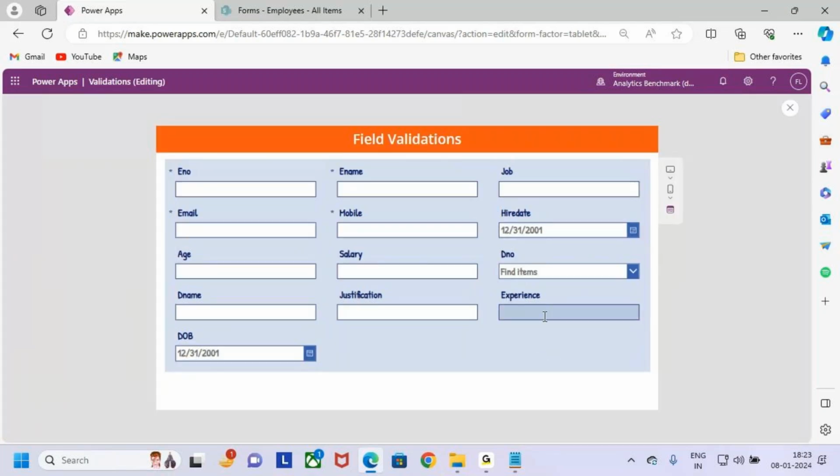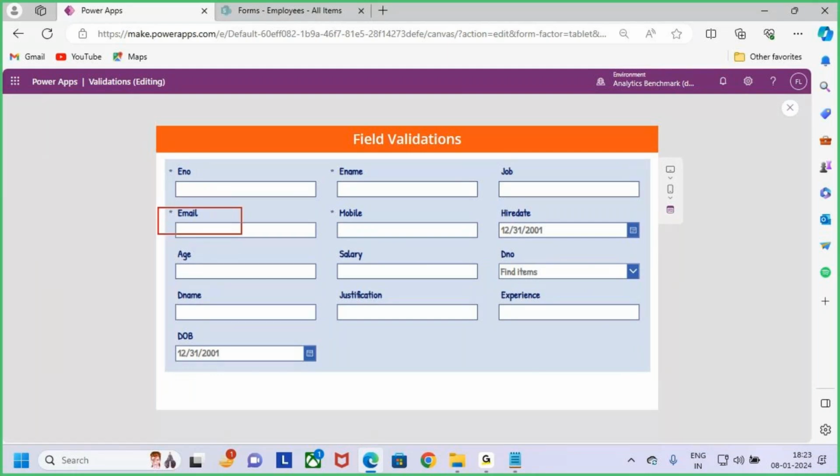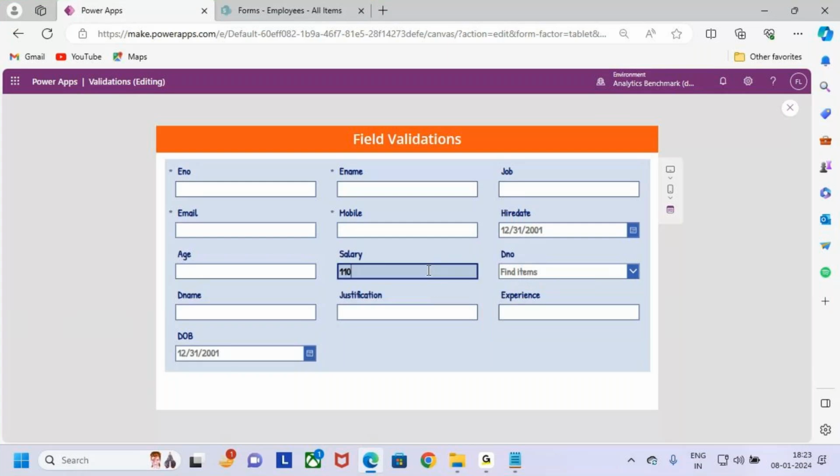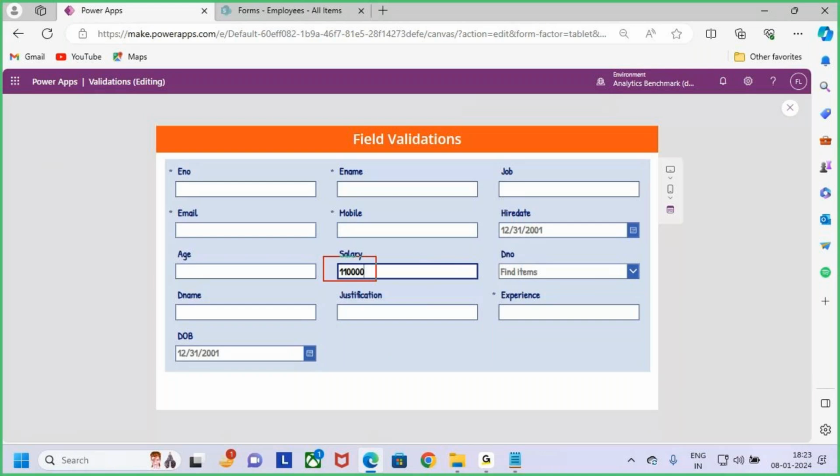Now see here, guys, the employee email ID and mobile are mandatory. Now I want to make this experience field mandatory. By default, for now it is not mandatory. If I enter the salary as 1,10,000, the salary is greater than 1 lakh. If the salary is greater than 1 lakh, then only I want to make this field mandatory.